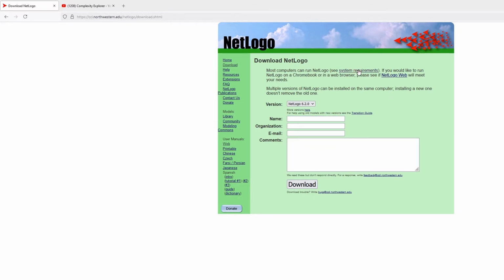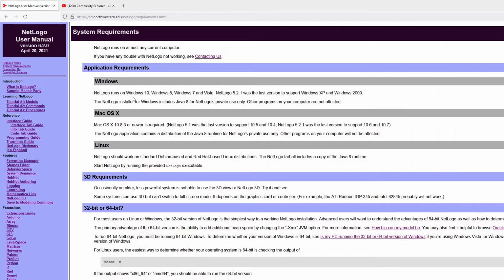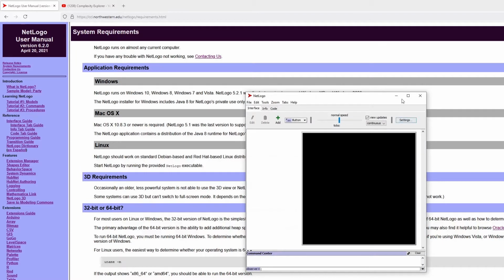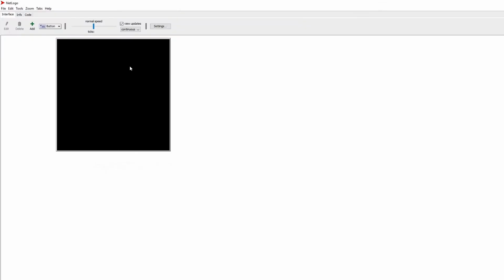And if you have a look at the system requirements, you can see it's supported on multiple operating systems such as Windows, Mac OS, and Linux. So once you install it on your computer, you can open it using a desktop shortcut or using a start menu on Windows. So here I'm going to open NetLogo.